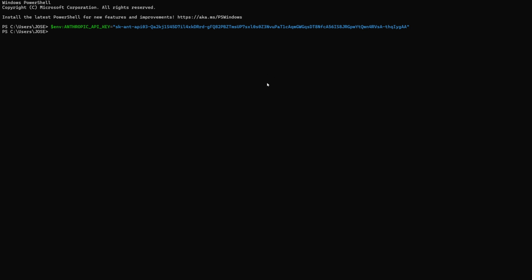Once you have successfully set the API key, you are ready to start Claude in the same terminal window. Type claude and hit enter. This command initiates Claude, connecting it to the API key you just set.